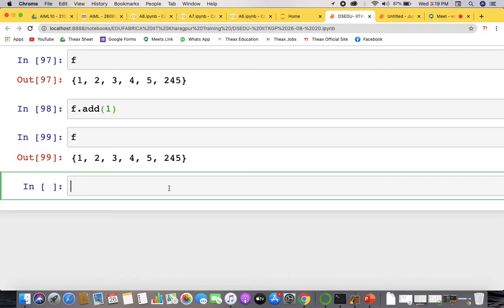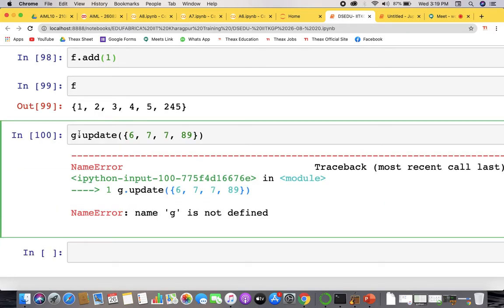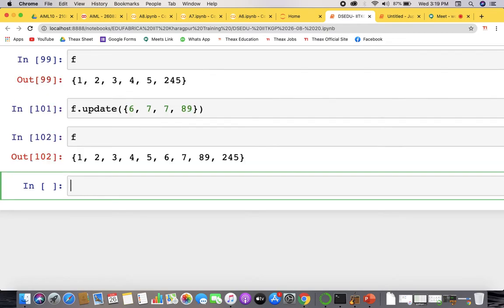Now, in a set, once you have defined things for adding, like in the list we have the extend method, in the set we have the update method. So if I write update and inside there 6, 7, 8, 9, 89. If you see your F, it would be 1, 2, 3, 4, 5, 6, 7, 8, 9, 89, and 25 and all. So this is how update and add work.